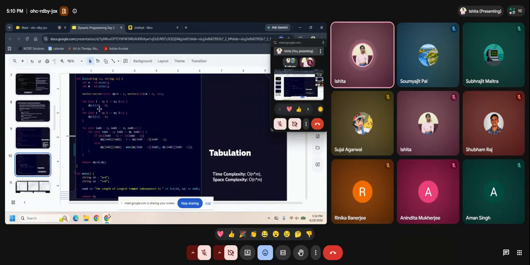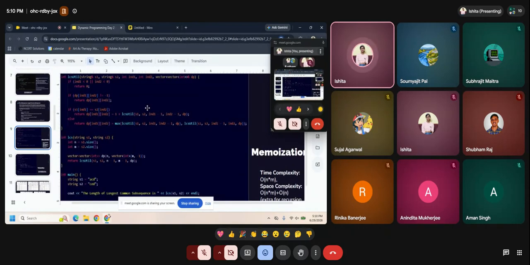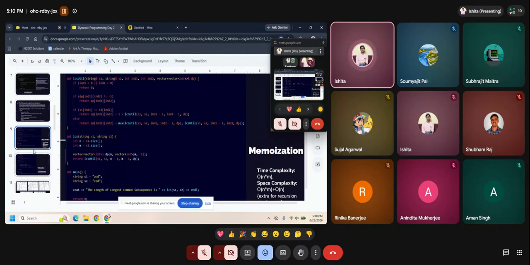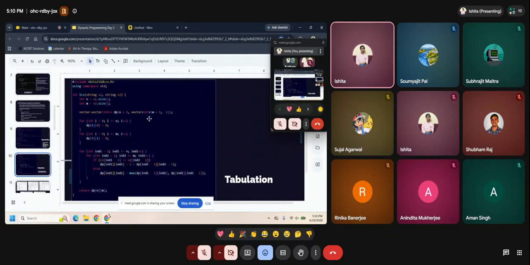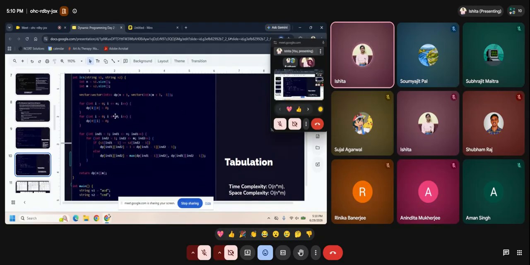Now coming to the tabulation part. As you have seen here, while calculating for a particular index, you need the value of the index before it. So when we are writing the tabulated code, we need to calculate from the smaller index, because for larger indexes, we are requiring the value of the smaller index. So in our tabulated code, we start from 0 and then we go till the last index.